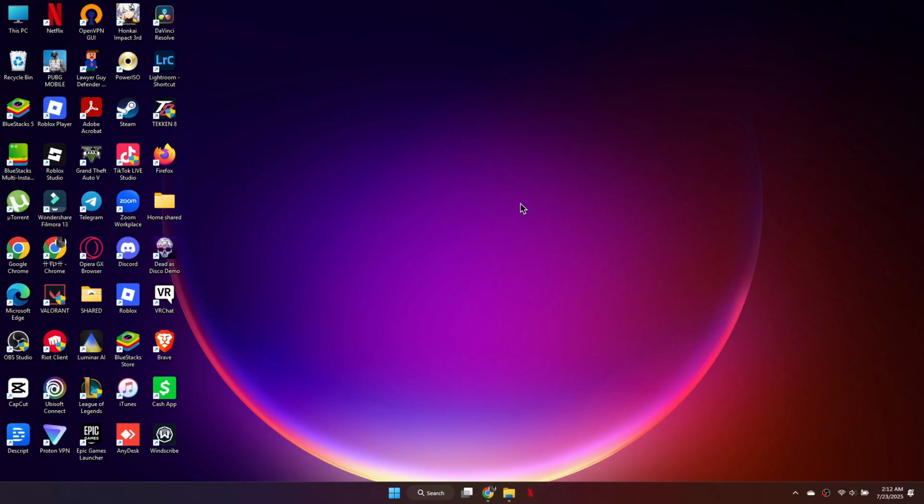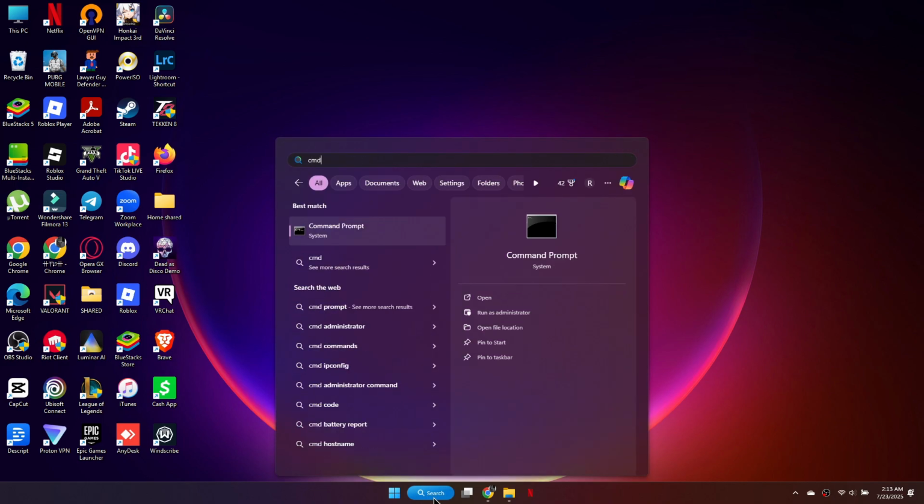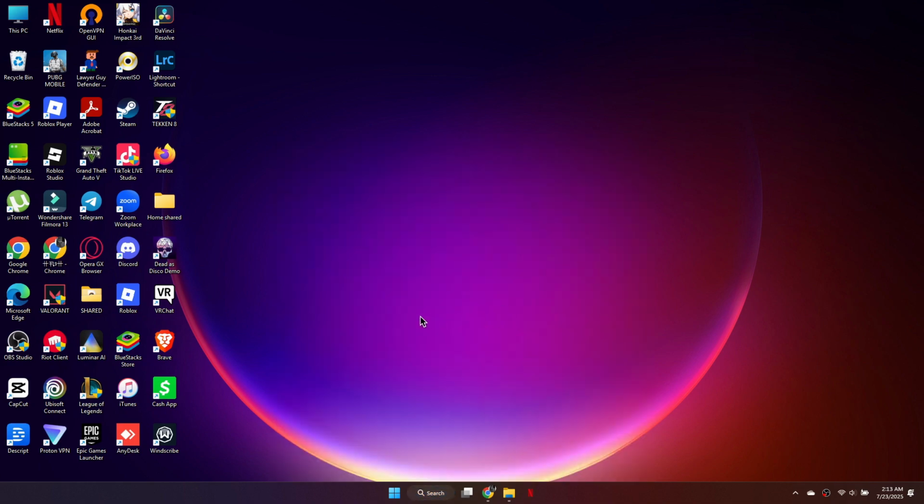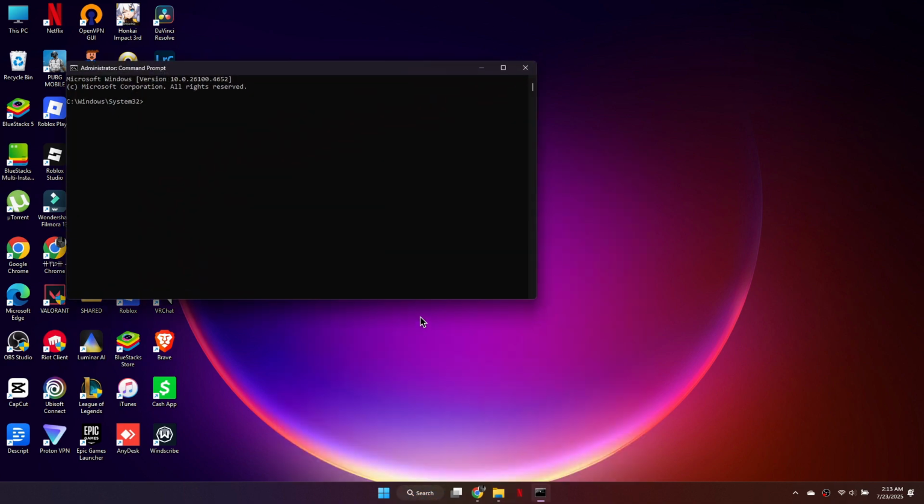If the problem still persists, move on to the second method. Open the Start menu again and type CMD. Right-click on Command Prompt and select Run as Administrator. Click Yes to allow changes.